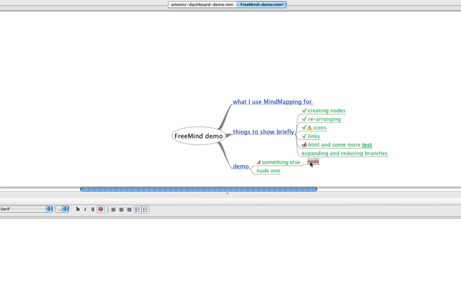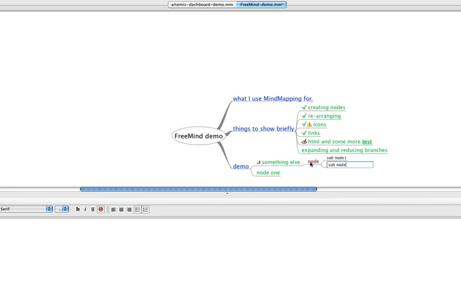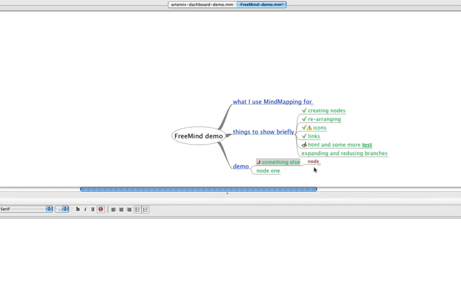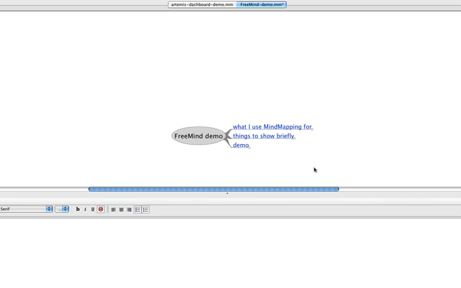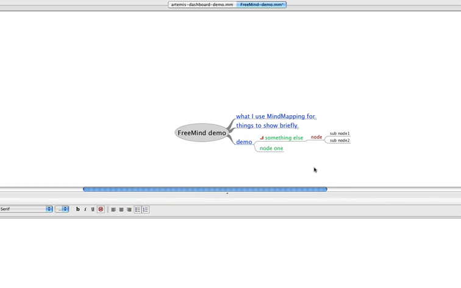And expanding and reducing branches. So we can go ahead and create more subnodes. Node 2. And then you can either mouse over or use the arrows to move around and reduce nodes. There's hotkeys, so I can also expand one branch at a time, or I can expand all the branches or reduce them all. So you can reduce everything down to that level, or you can expand them all at once.